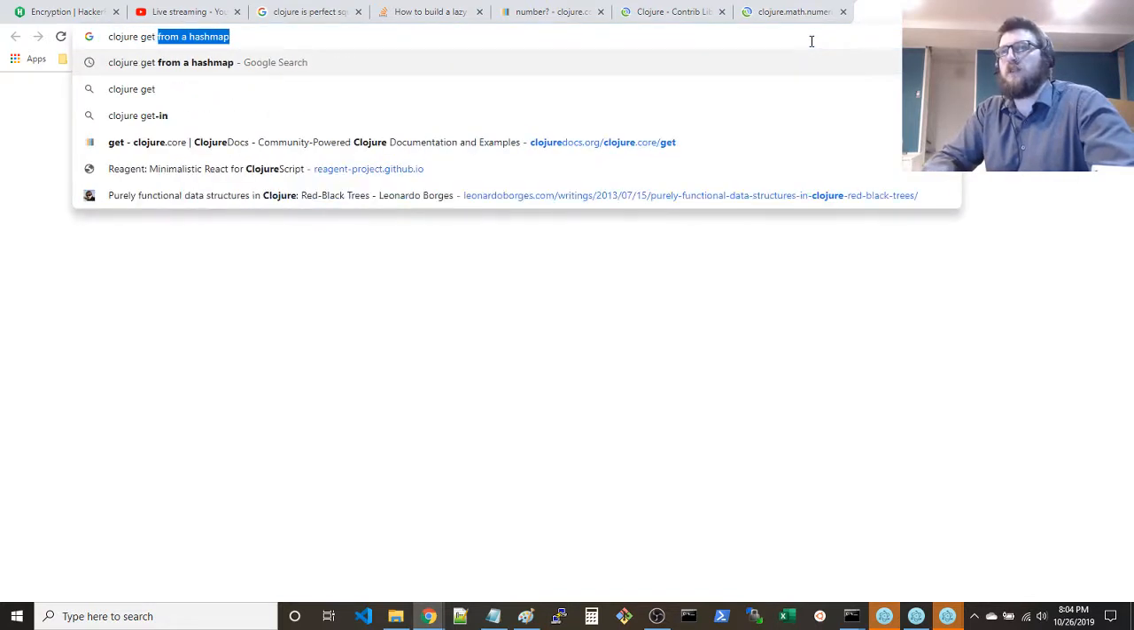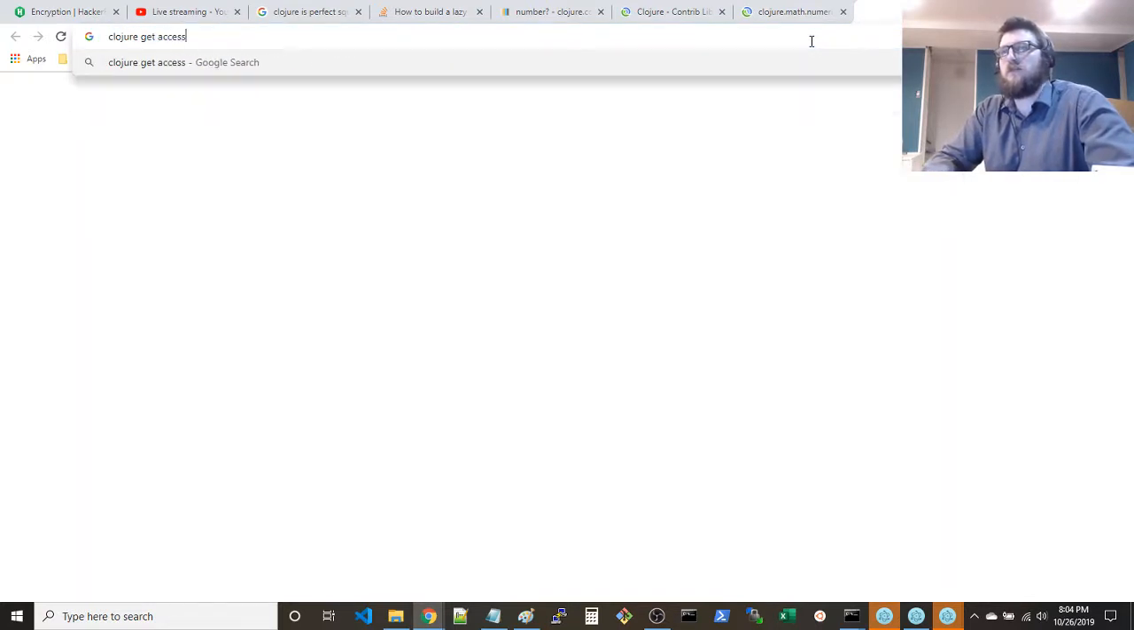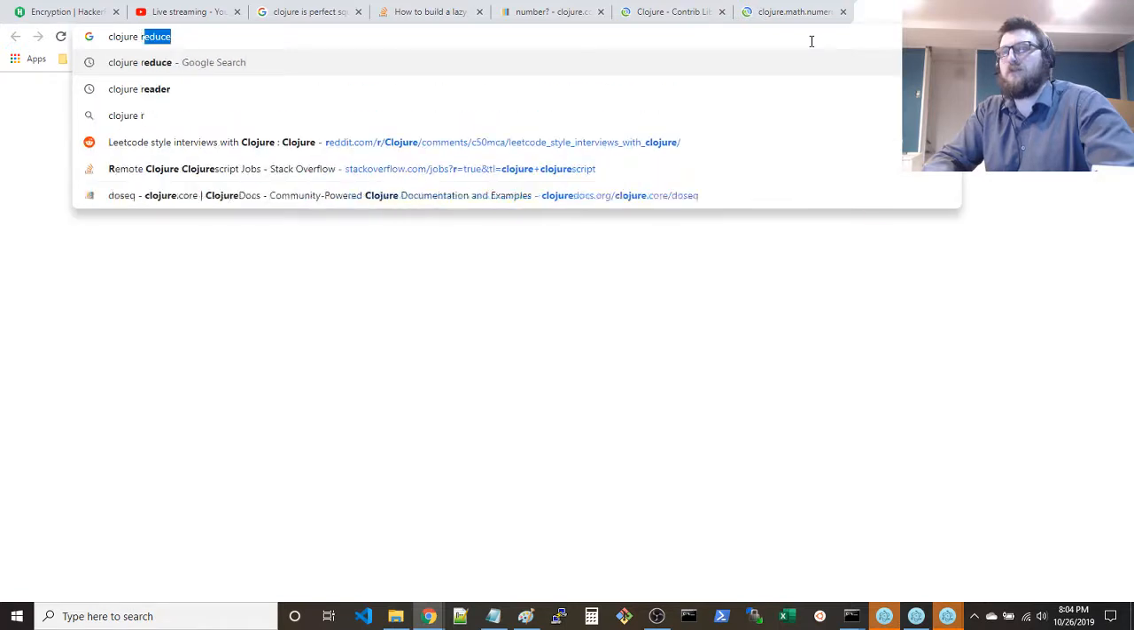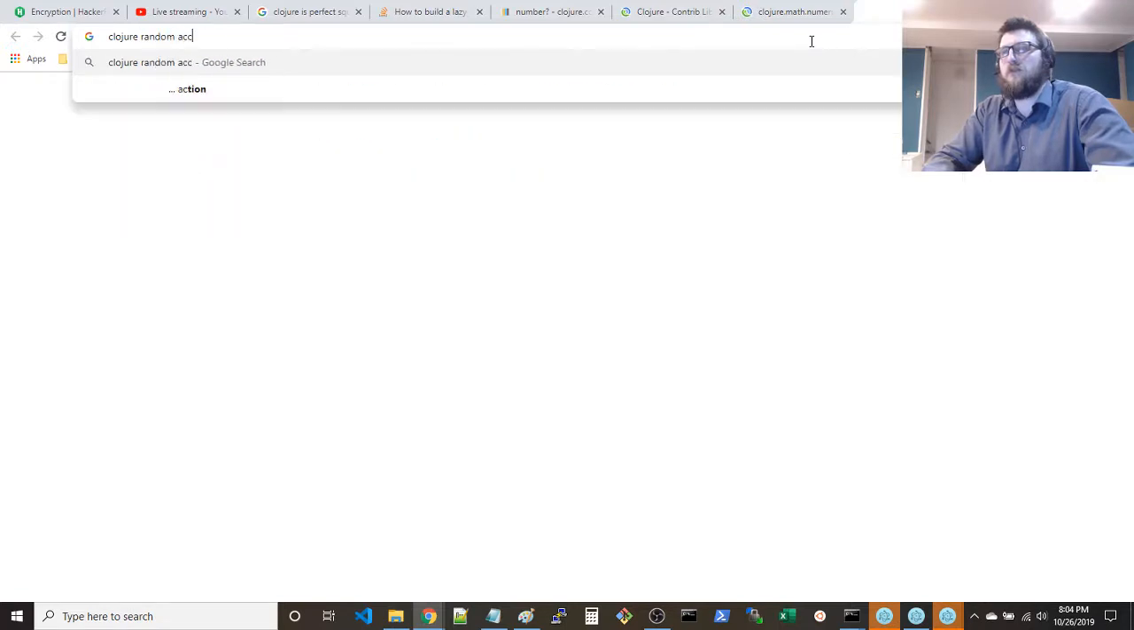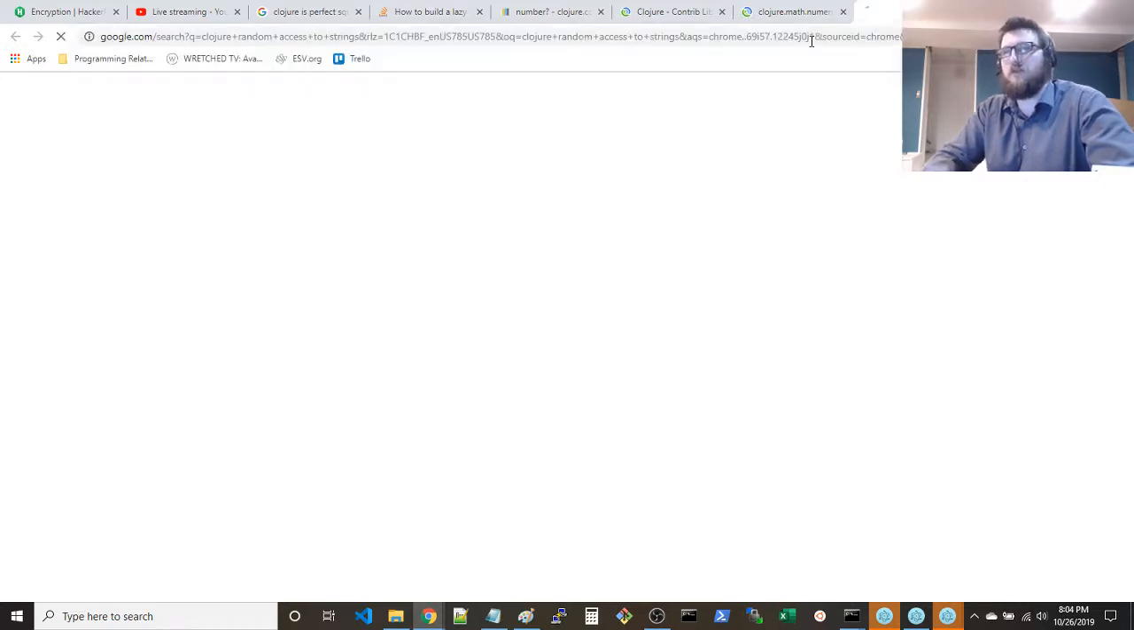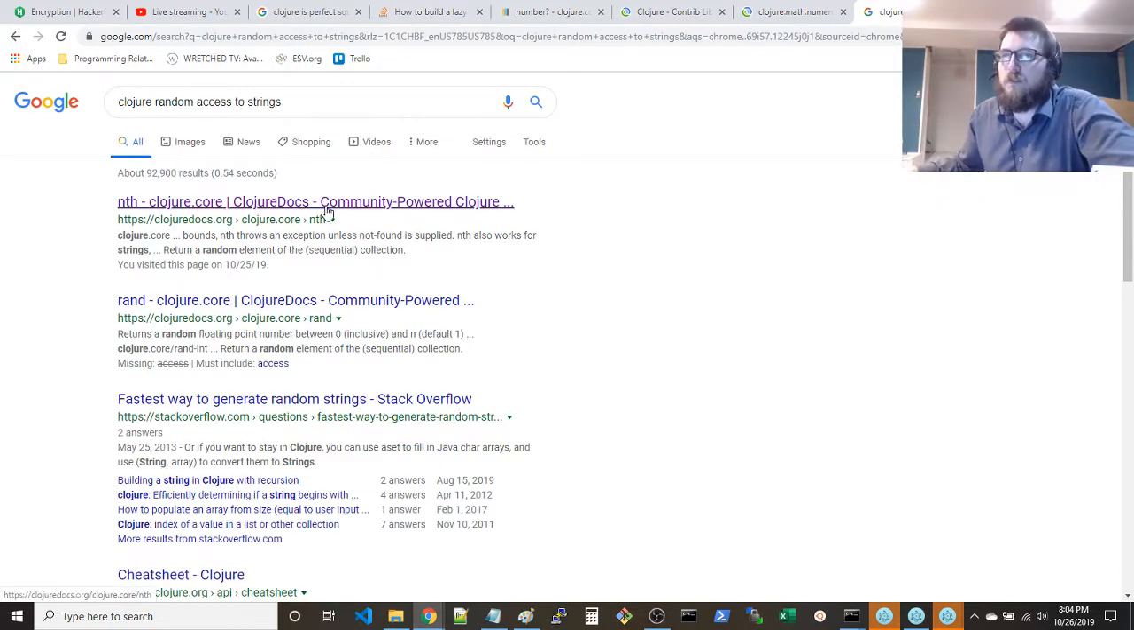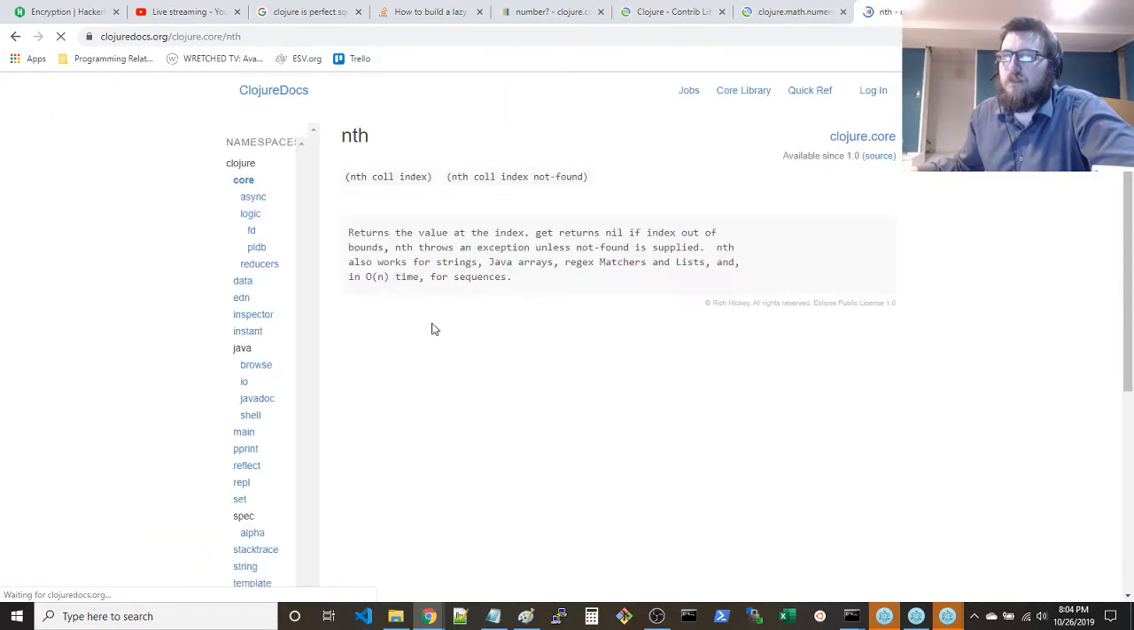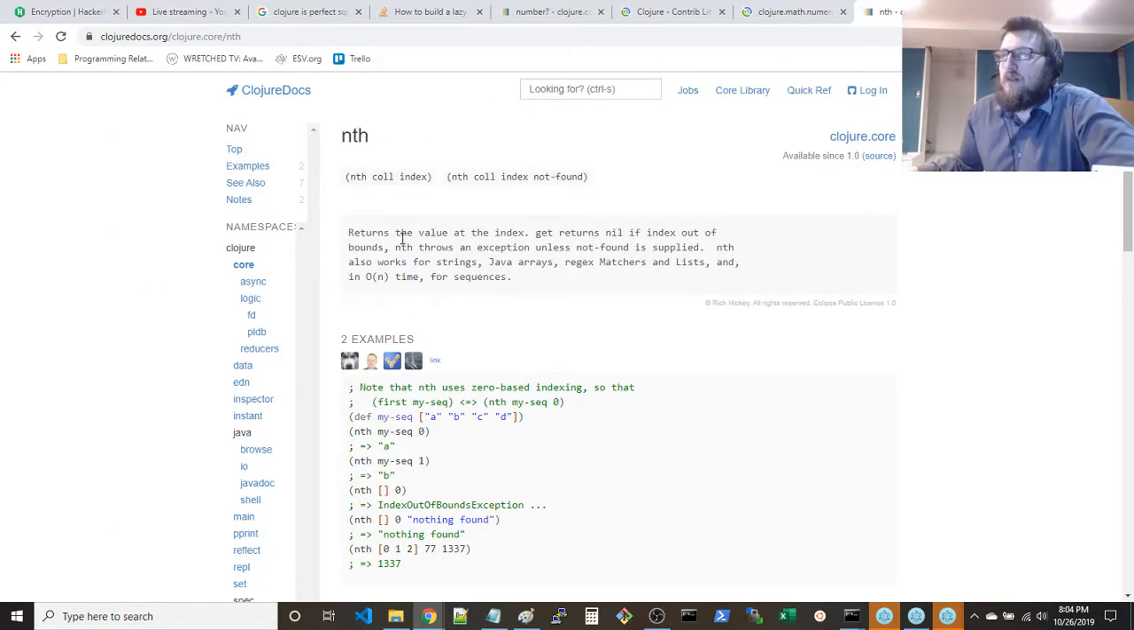Clojure get access, random access to strings. Nth. Okay, so it does work for strings. Nice. So we can do the nth for the strings. Cool.